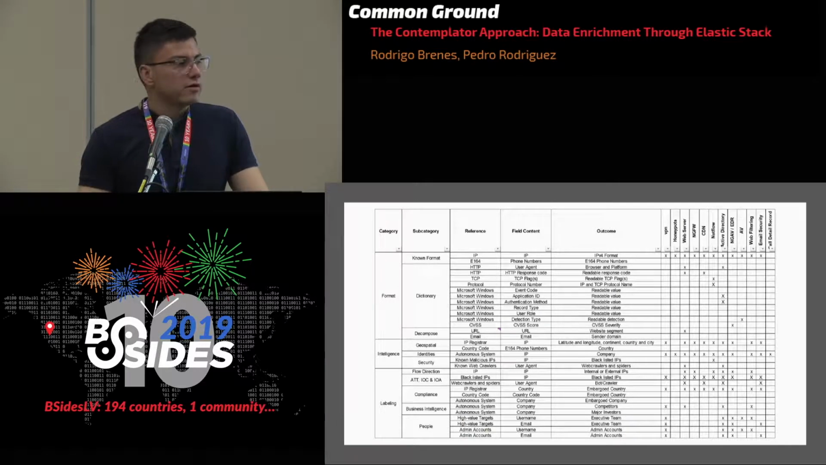People, similar. In this case, since we know the email addresses and the accounts of the C-level and also the system administrators, we are going to start tagging as admin log each time we see a log containing that string.